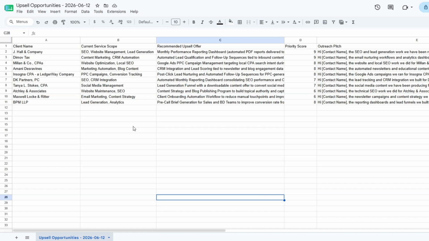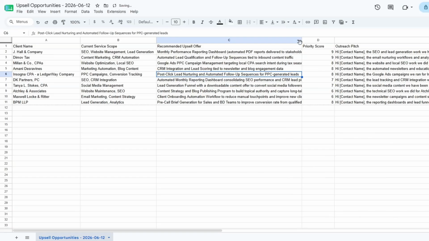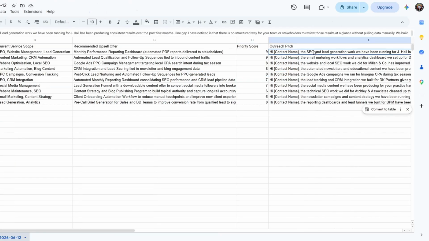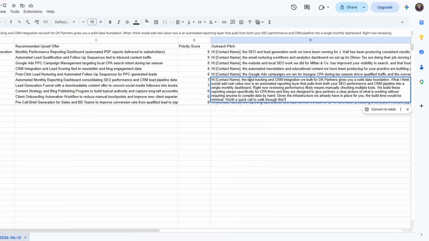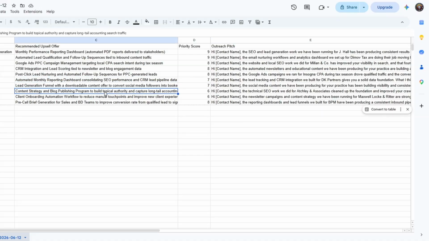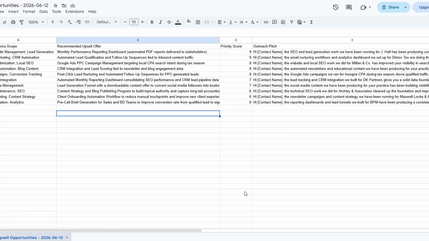Now, when you open our spreadsheet, here you can see the list of our clients, the services that they offer, and the recommended upsell offer we'd like to send each of our clients. This is incredible. Here's a priority score, and here's the outreach email that we can send to our clients, upselling them on these offers right here.